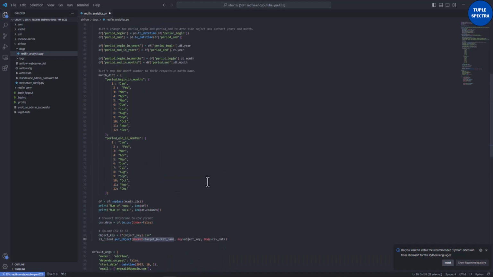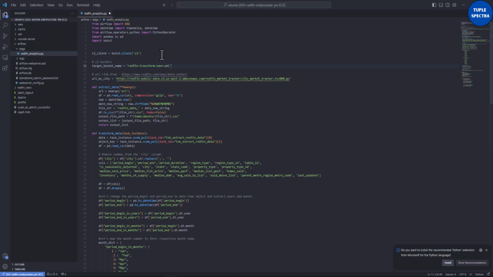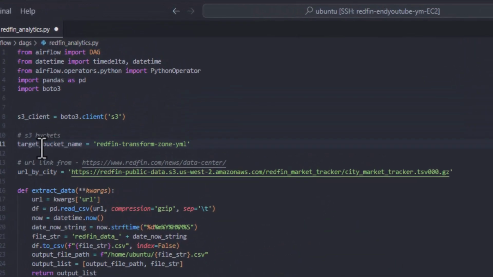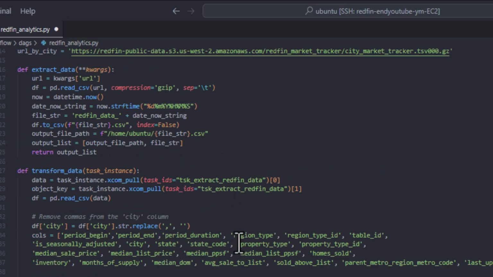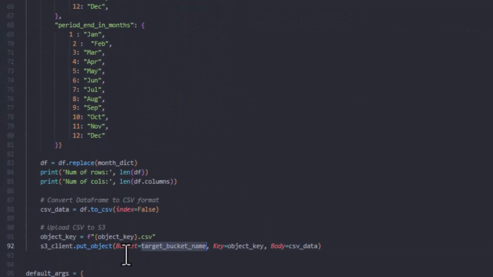Now what I am going to do is bring my bucket name right here. So this is my S3 target bucket name. This is it right here: Redfin-transform-zone-yml. And that is the bucket we have put the data in.